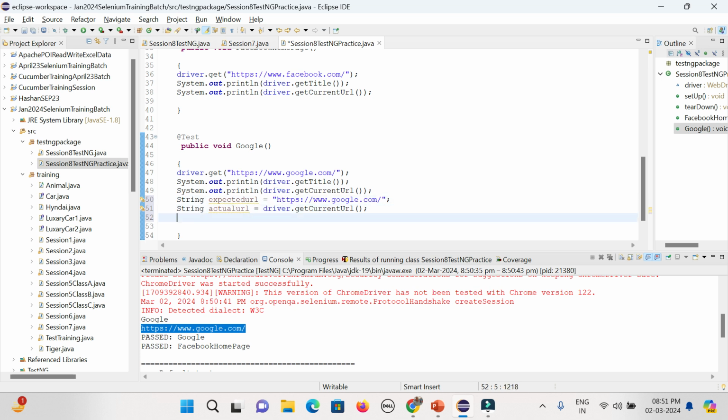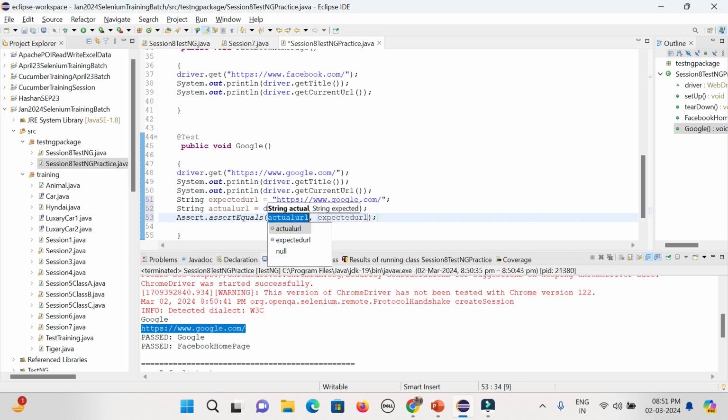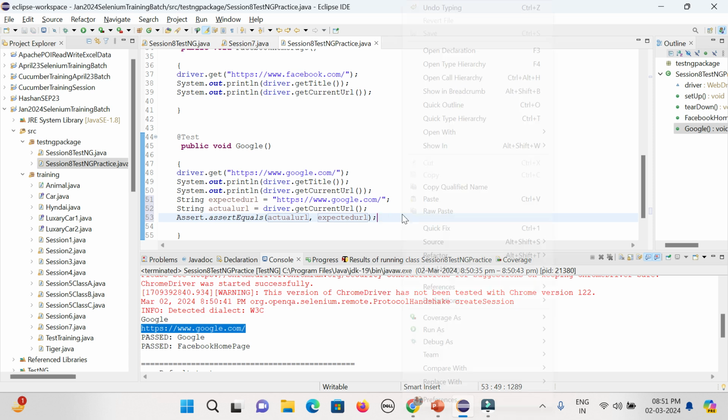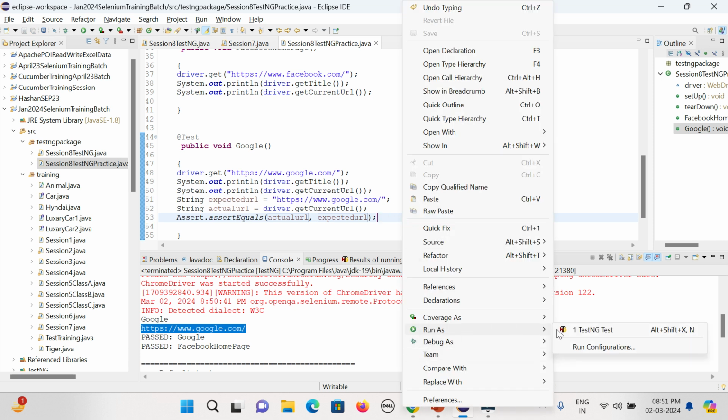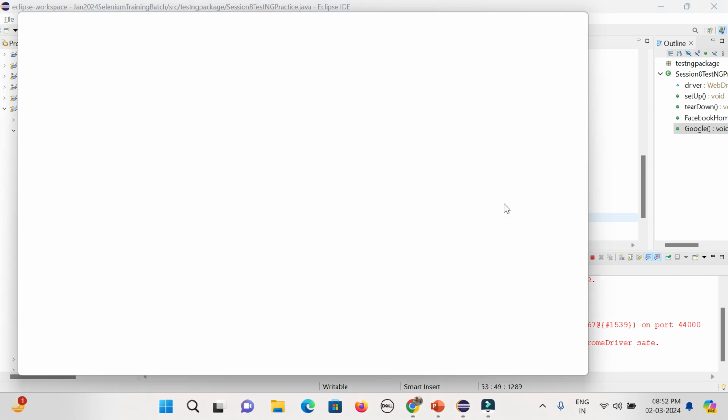Now what I can do is Assert.assertEquals. It will be strings, so I can go with the actual string first, and the second one is the expected URL. So now both will match, so there will be no failure, since actual and expected match. That is the way in real time you can do the exact mapping of the assertion.